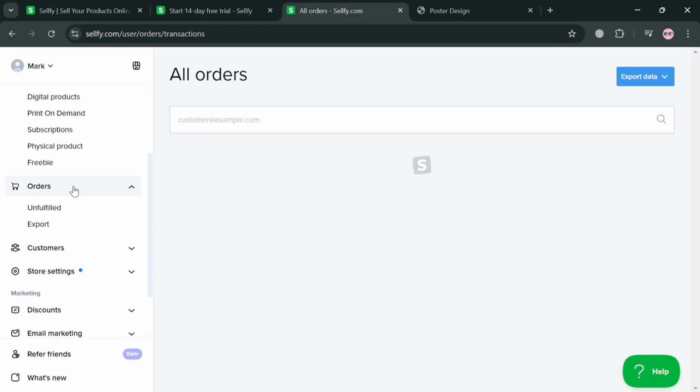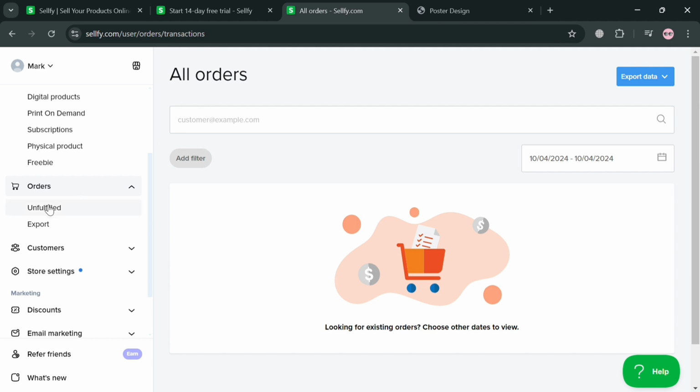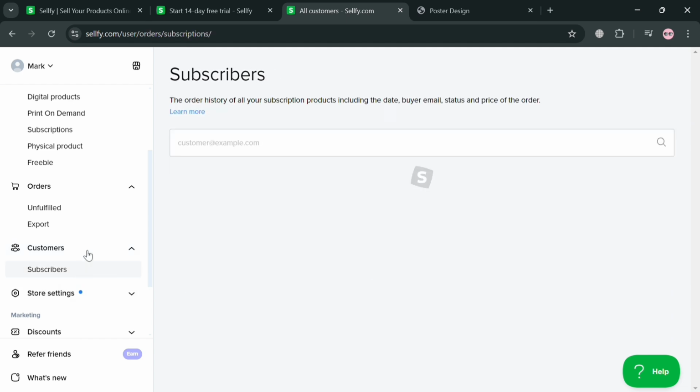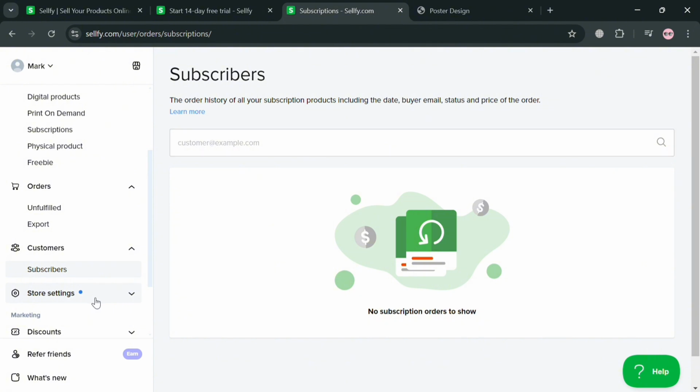Moving on, you can also navigate this orders option on the left side panel, wherein it will show you the list of your orders by the customer. You could also select here this unfulfilled, export, and even the list of your customer, and you could navigate. So you should see here the list of all your customers that have purchased from your store, and even the list of subscribers in here.